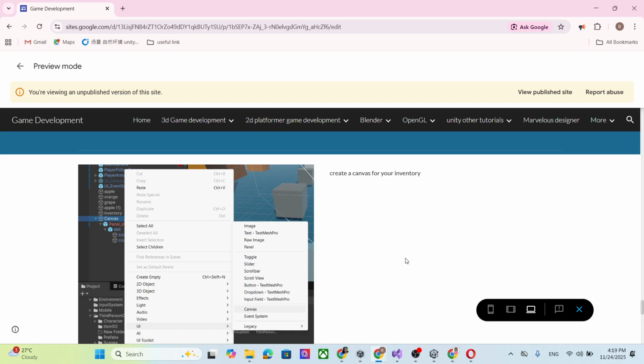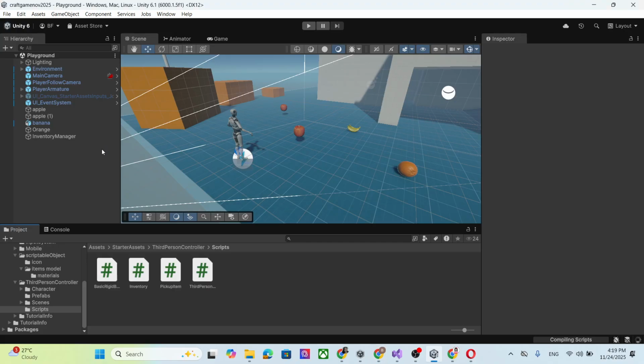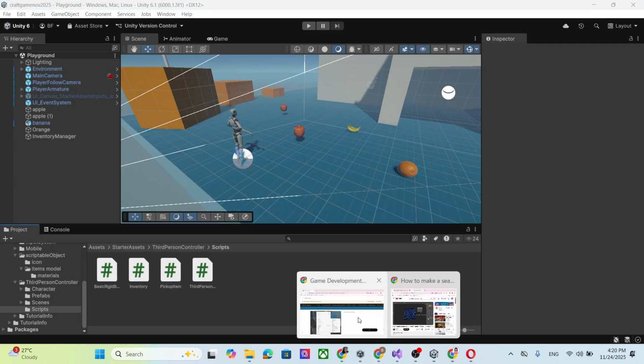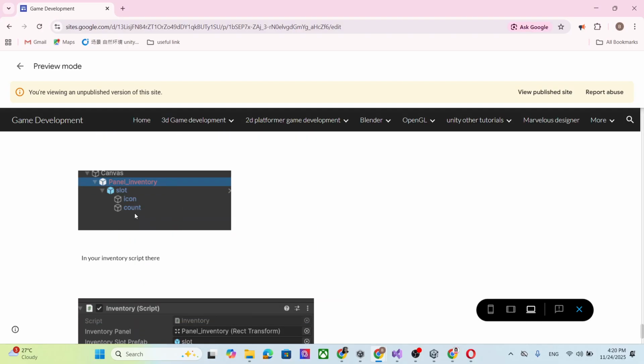This one can. Okay, after this you go to here again. Okay, wait a moment. Okay, so we need to come out with the canvas and your panels, inventory, your slot, and your icon and your count. It's just something like this. You need to come out with this one, and the hierarchy should be like this.